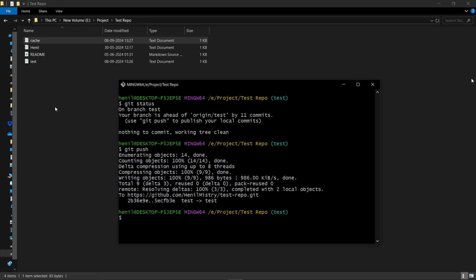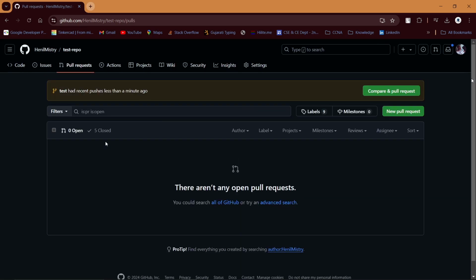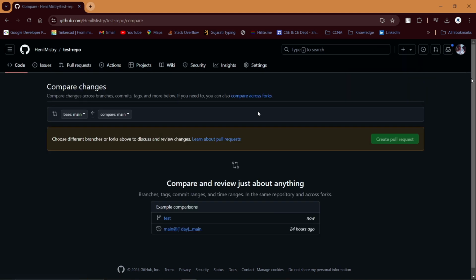So we are done with the local changes. All the changes that we have are here. Now let's go for the pull request. So you can see it is already suggesting that you can compare and pull. So we are doing the same thing. So let's create a new pull request.